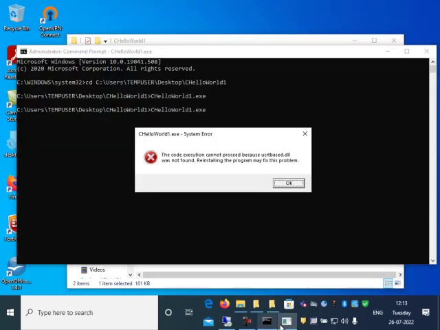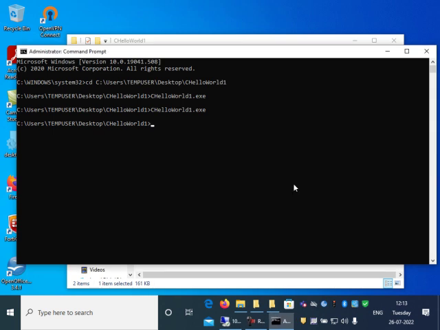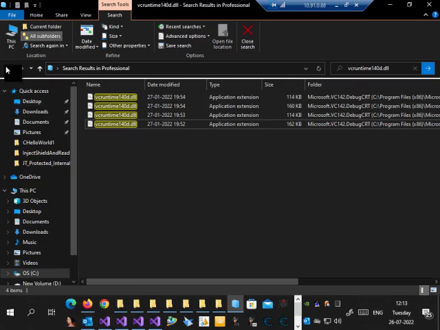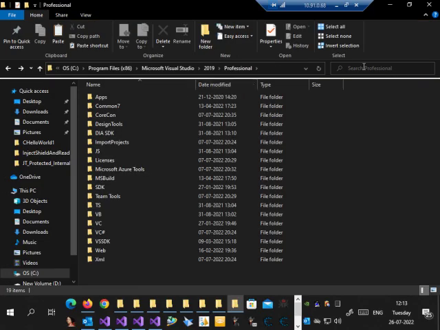So now a different error has come. What is it saying? UCRT base D.dll. So again, now we have to search for this DLL. So again I will go to this. What is the file name? Okay, base D.dll. Let me search.